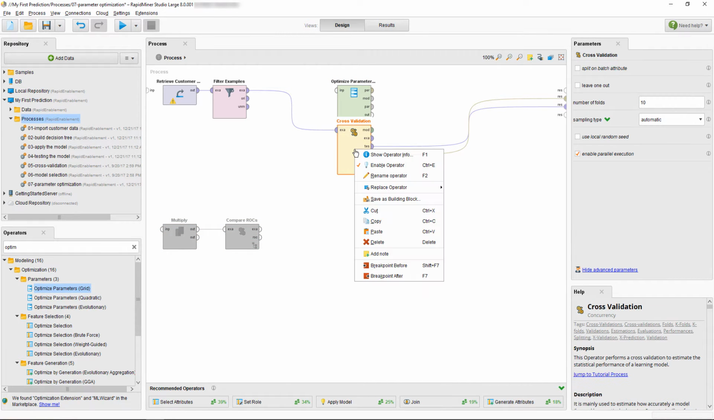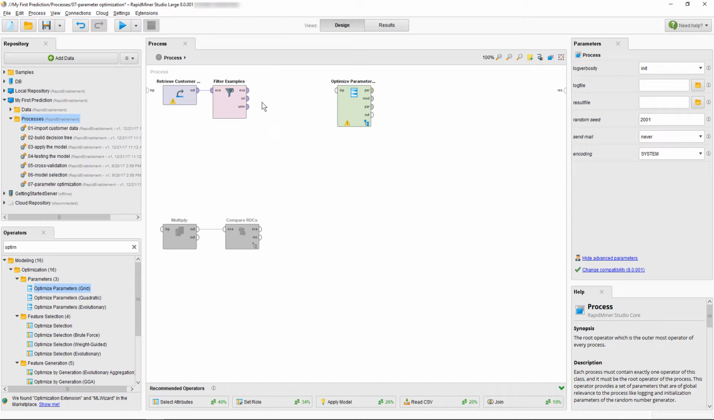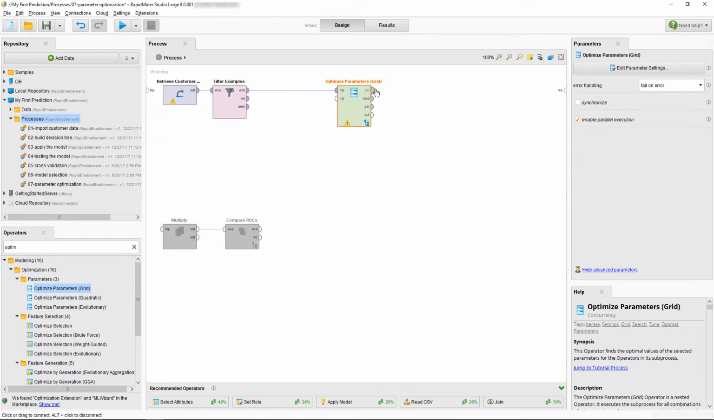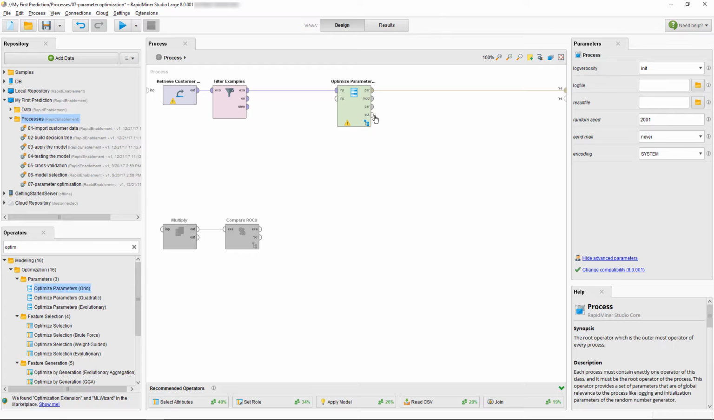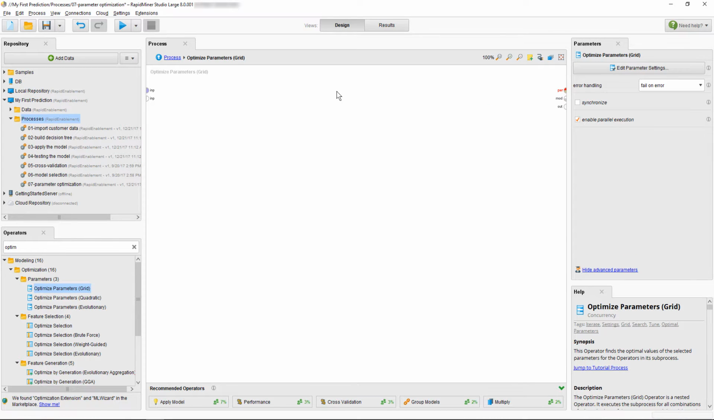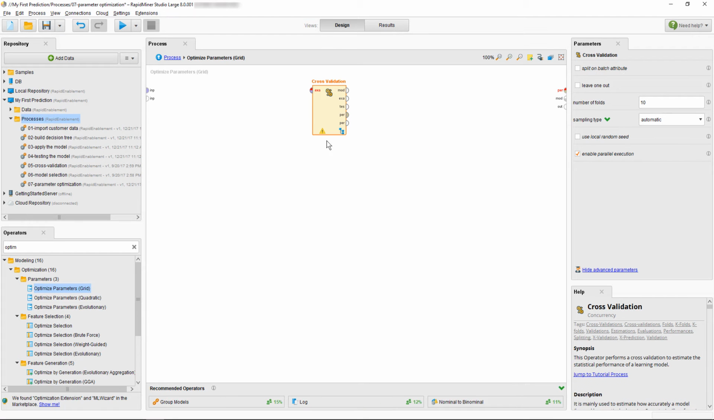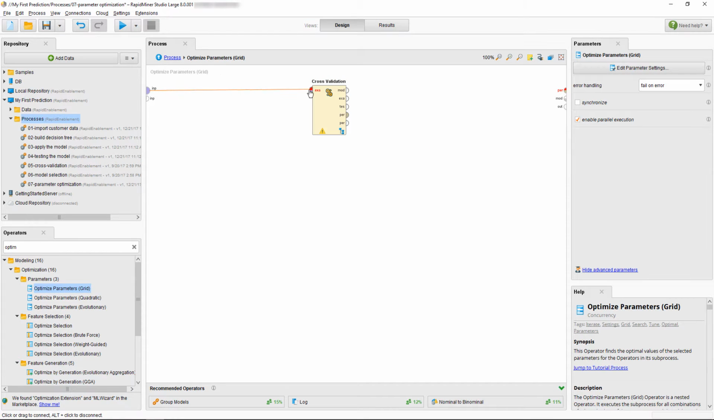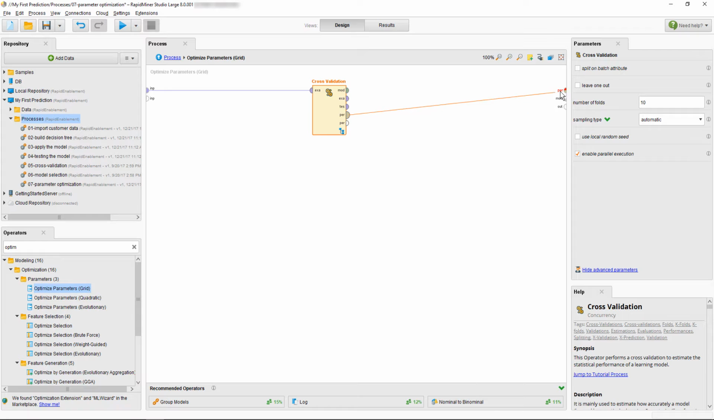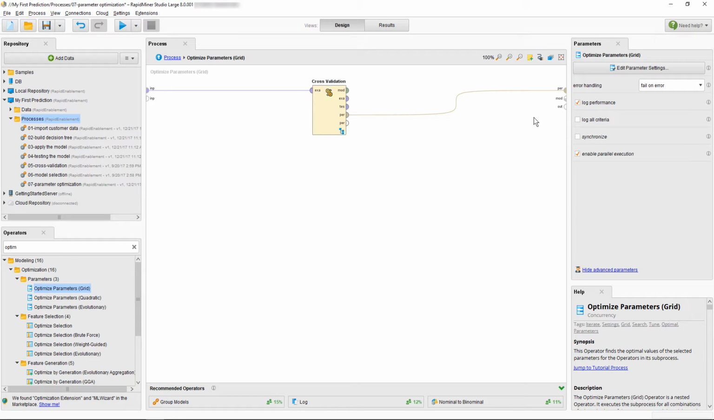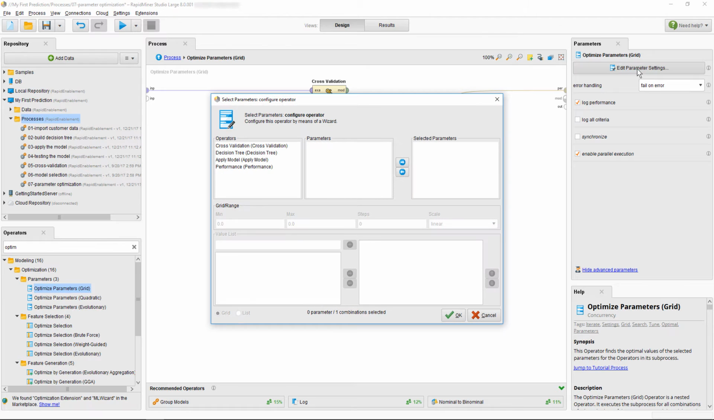Now let's just cut the cross-validation out, connect the optimization instead, then paste the cross-validation as a whole into the optimize parameters operator. After connecting the input and output of the cross-validation operator, we're now ready to define the parameters which we want to optimize. All right, so let's select the Edit Parameter Settings wizard.